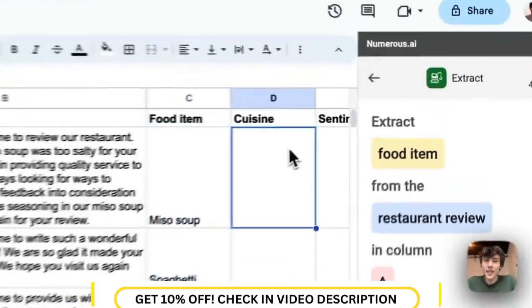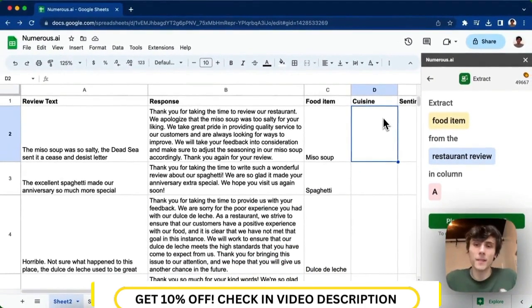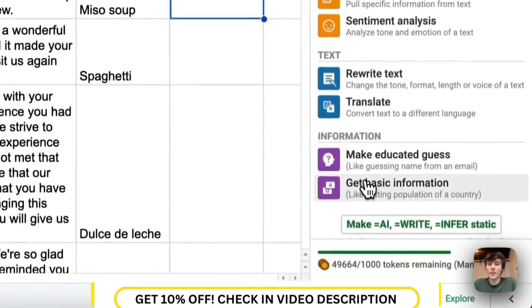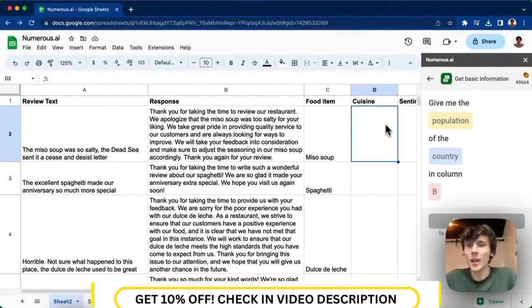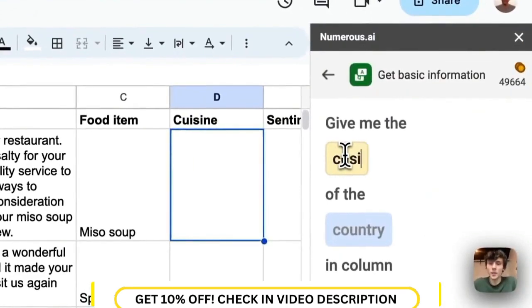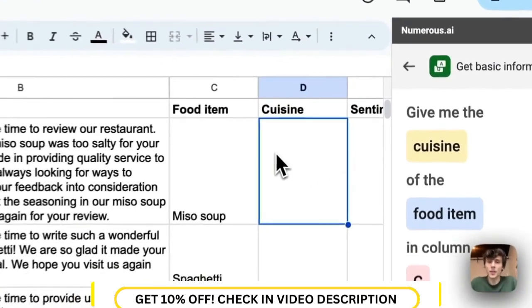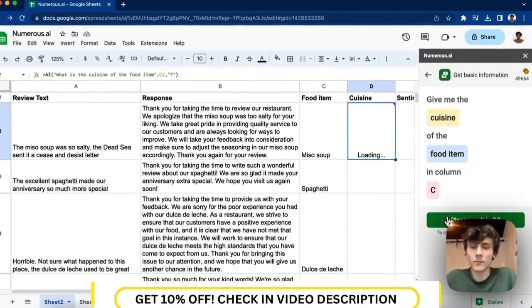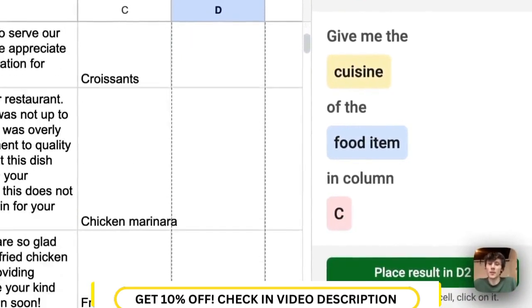The next thing I want to do is figure out the cuisine of the actual food item. This is basic information, something you can Google for. We also have another tool here called Get Basic Information. So if I wanted to find the cuisine from the food item in column C, I can type in something like, give me the cuisine of the food item in column C. And then again, I can click into the cell in column D and place the result. And just like before, I can drag it down again to apply it to my whole table.